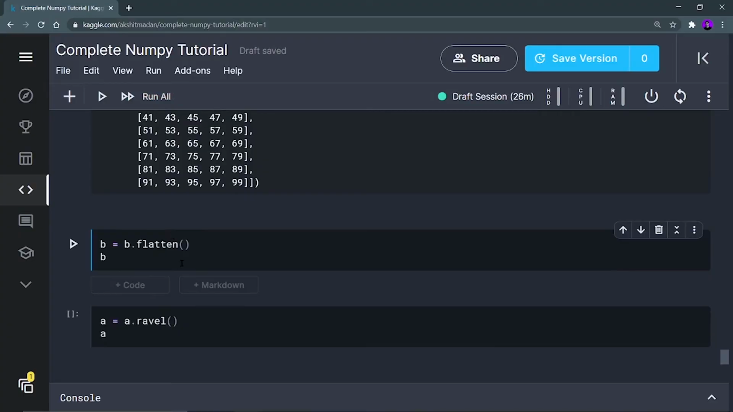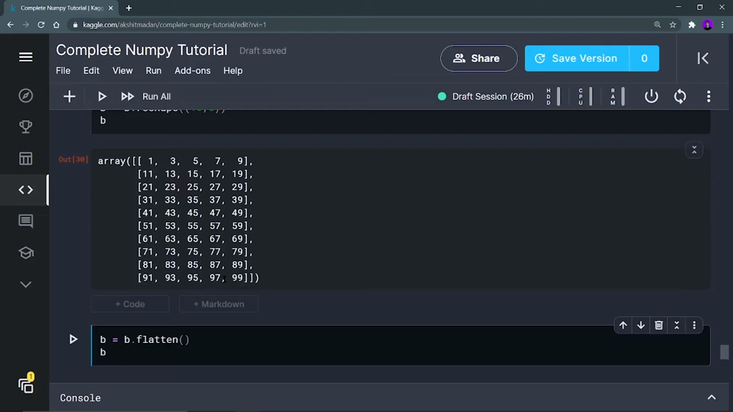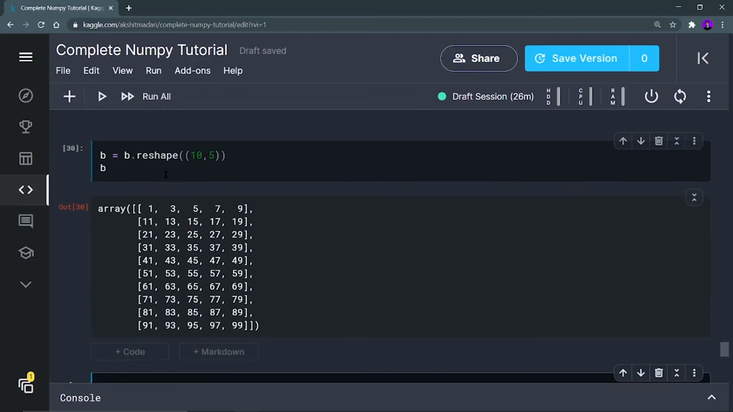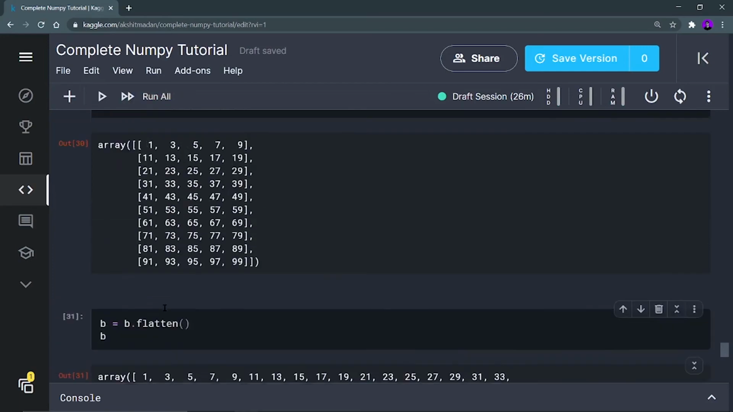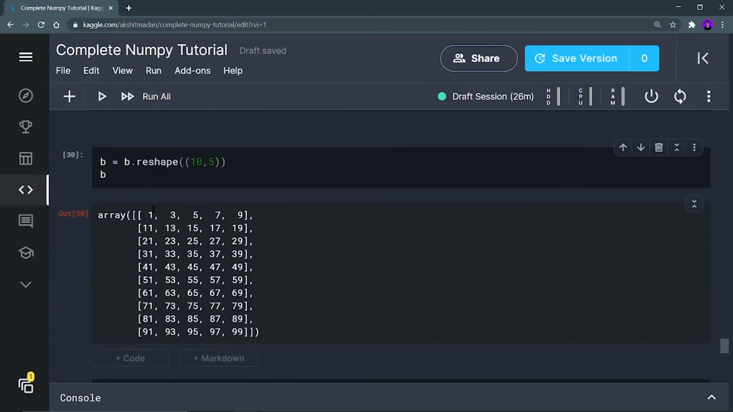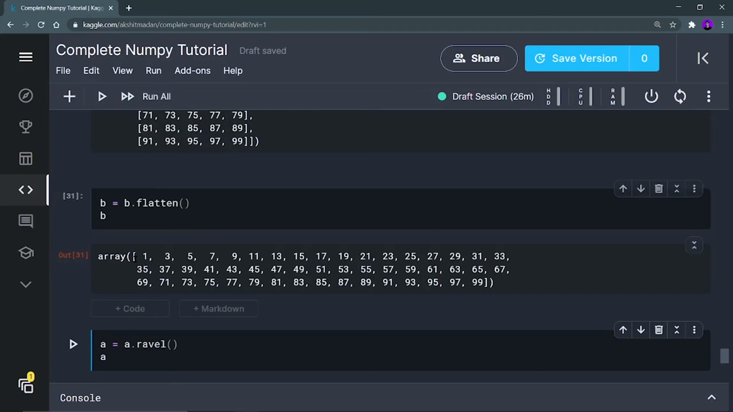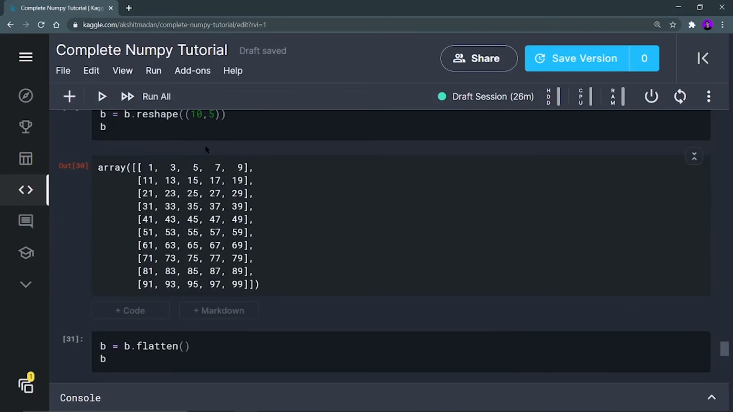Now the last thing we are going to see are the flatten and ravel functions. The flatten function basically converts your multidimensional array, the inverse process of reshape, into a single-dimensional array. That means one row and multiple columns. So let me run this. As you can see, my B was this 10 rows and 5 columns data, but now it is converted back to a one-dimensional single row and multiple columns list. So it is a reverse process of reshaping.